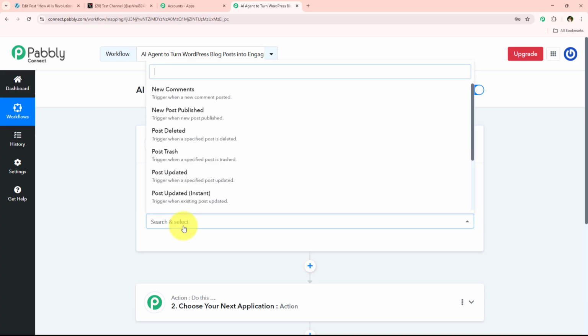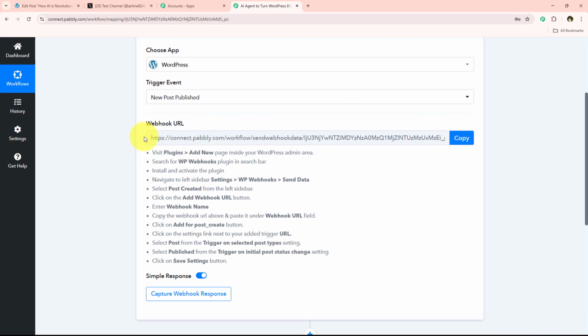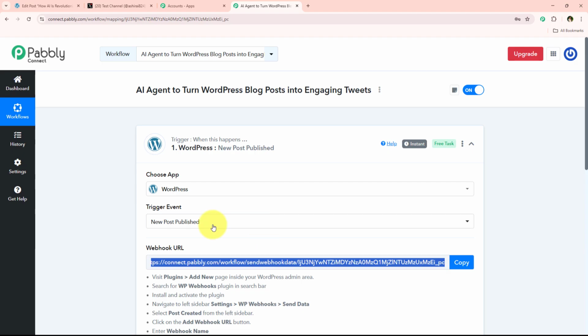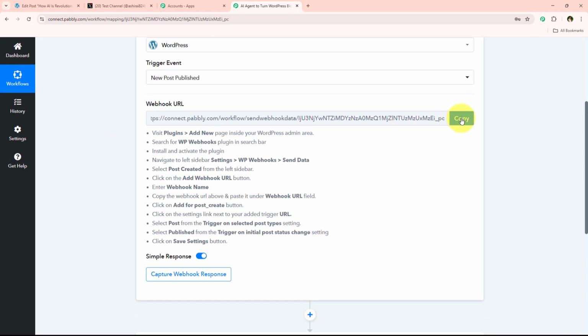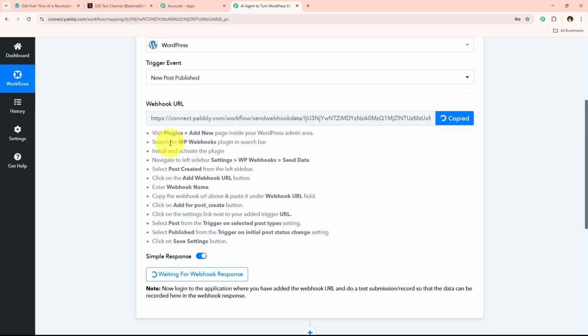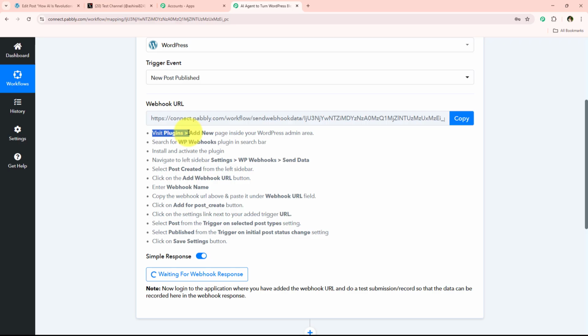And now for the trigger event, I'm simply going to select new post published, and now it is giving me a webhook URL. We are going to use this same webhook URL in order to create a connection between our WordPress account and our Pabbly Connect's workflow. So I'm simply going to copy this webhook URL, and then we are going to follow this help text, and it is saying visit plugins, add new page inside your WordPress admin area.